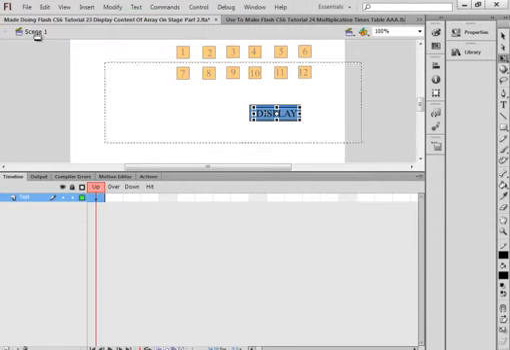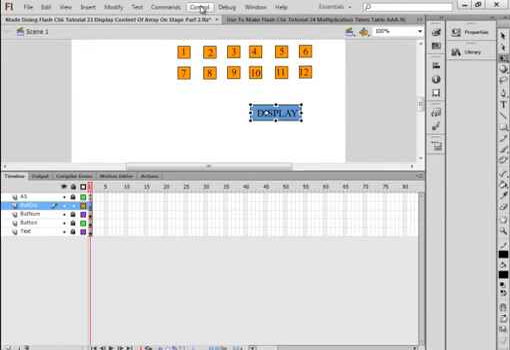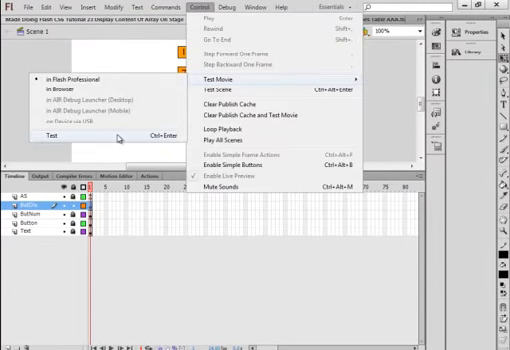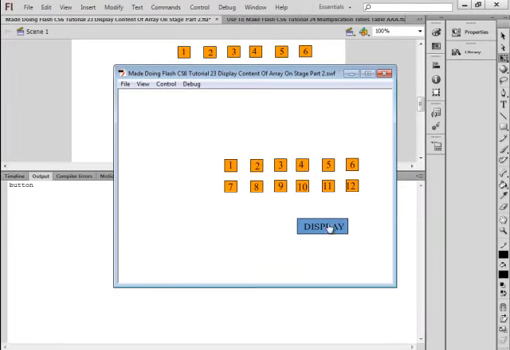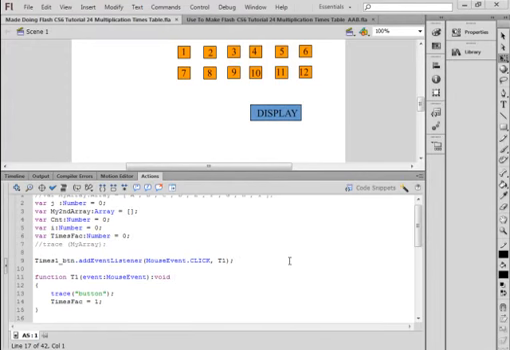Back to the main scene, and let's test this out. Control, test movie, test. No errors. If I press 1, nothing happens, but when I press this, I'll get the 1 times table. Next thing we want to do is make sure that this display button is not being seen until we actually select a multiplication factor.